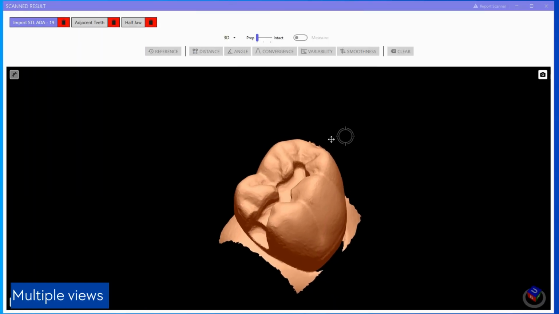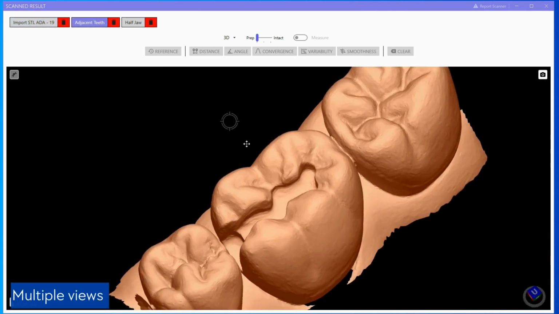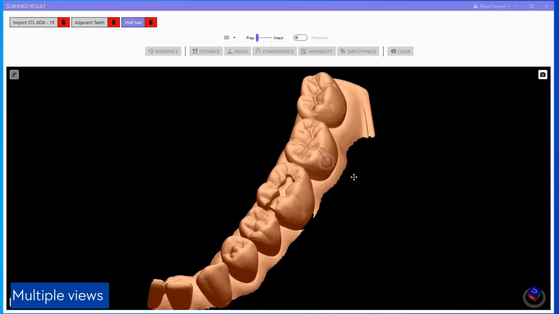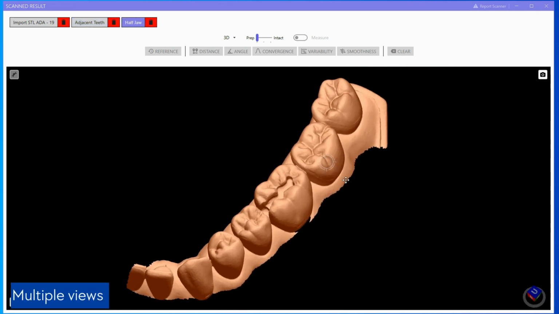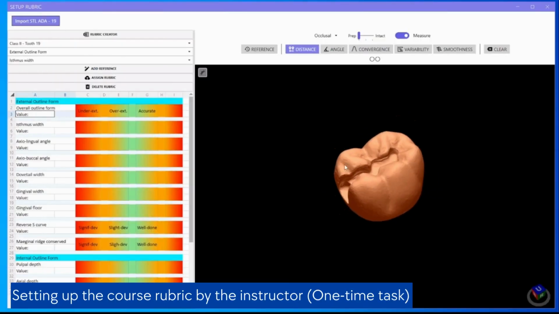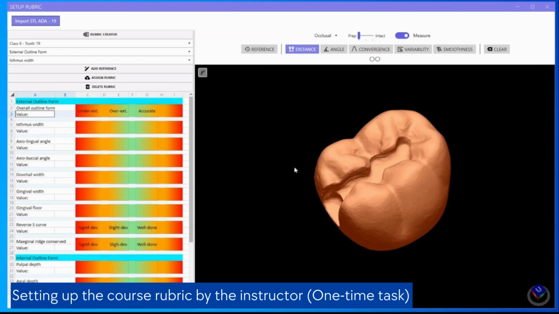After importing the file, the user can view the 3D model of the single prep, with additional options to display the adjacent teeth and half jaw. This allows for further analysis, such as assessing damage to adjacent teeth or evaluating bridging preps. Our next phase involves configuring the educational rubric, directly referencing the instructor's prep.